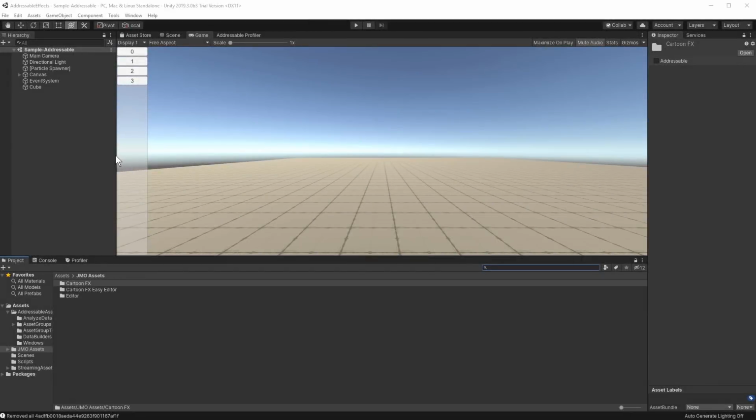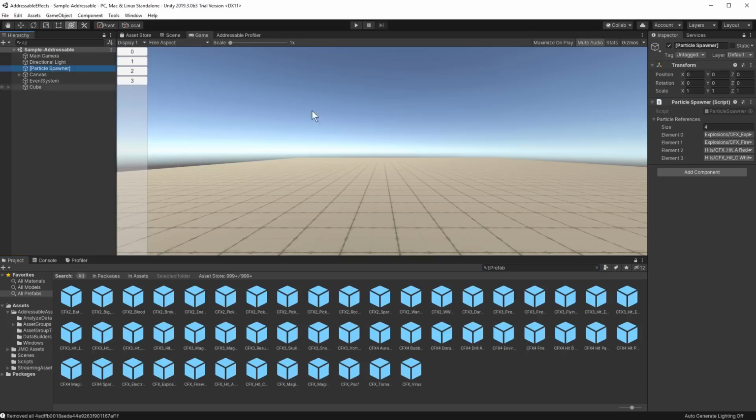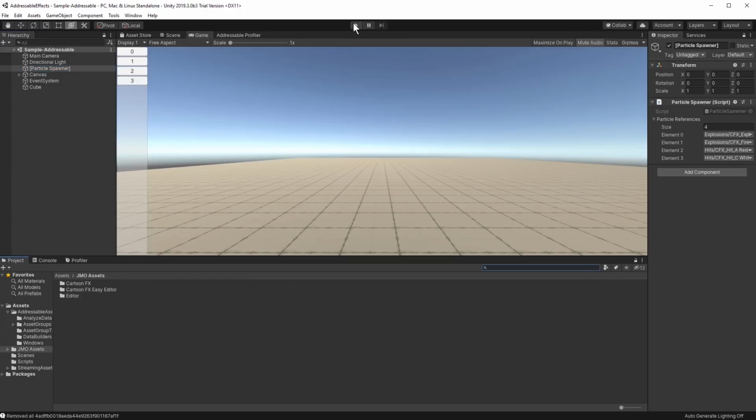All right. So I've got a scene set up here where I pulled in the free cartoon effects. Still love that pack. It's just an awesome little particle system that's free to use. And I've got a particle spawner object here that I can click on, and you'll see it's got references to 4 things, these particle references. And they might look a little bit weird right now because they have drop downs. Don't worry though, we're going to dive into that in just a moment. So let's hit play.